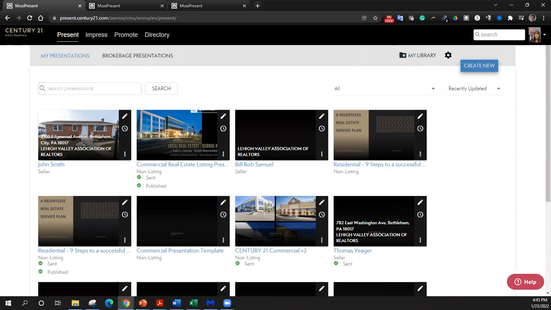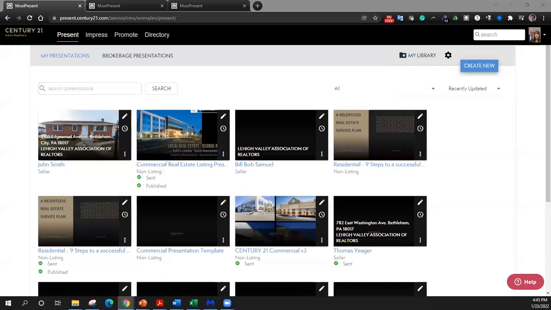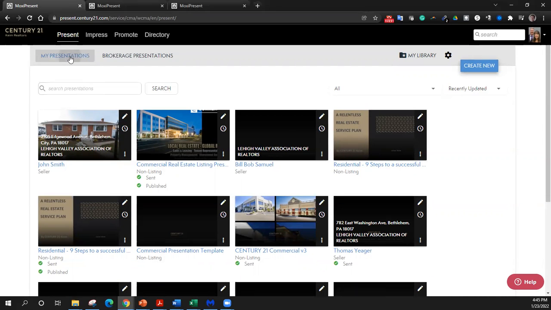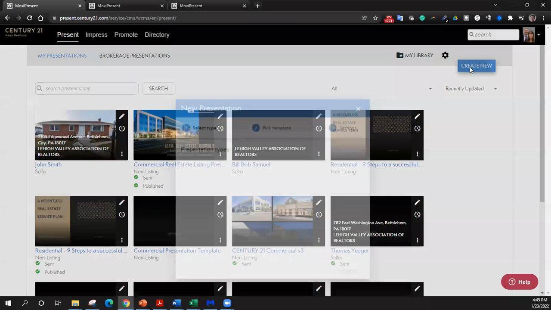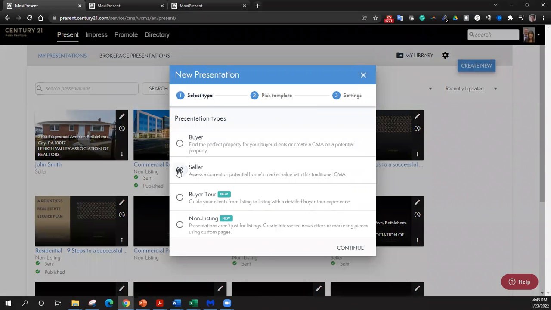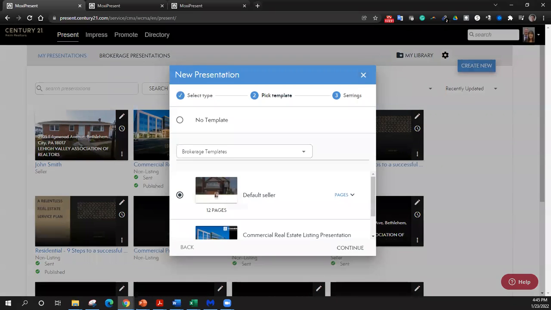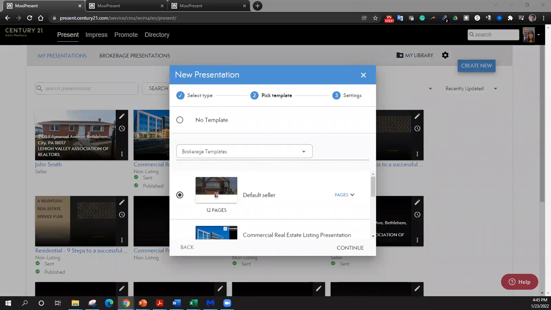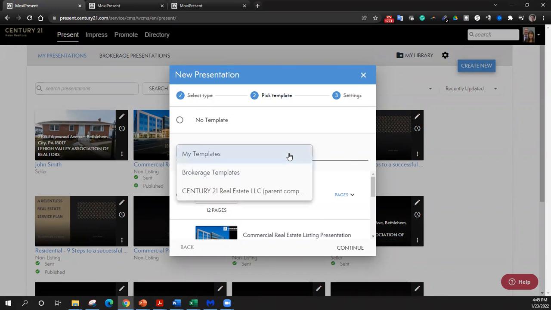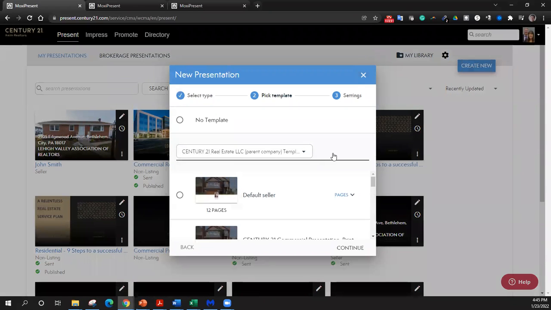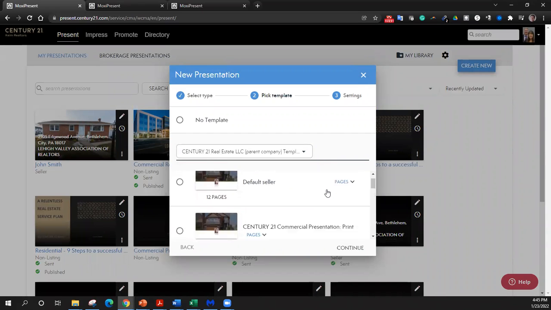Let me take a second and see if I can find a property in the Poconos. I have not tried this lately. Let's see if we can create a new one. We're going to do one for a seller again. Let's see if I can find a quick listing on another screen here. Instead of brokerage templates, this time I'm going to use Century 21's generic one.